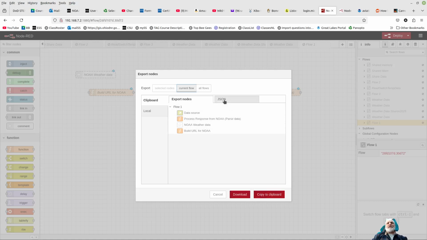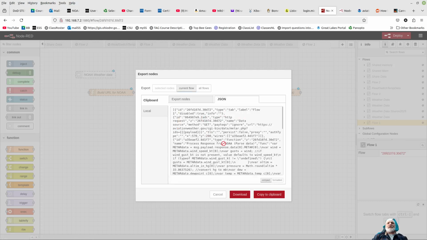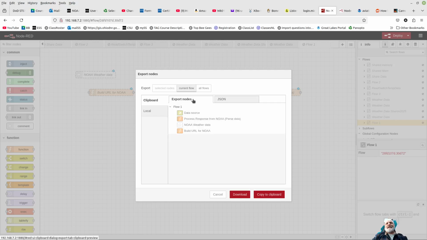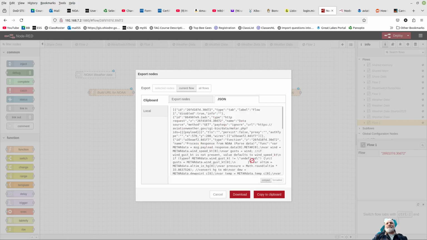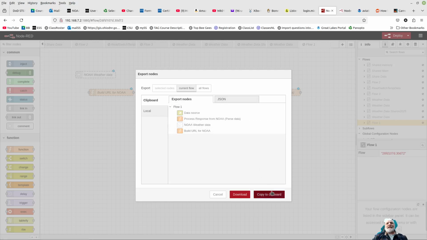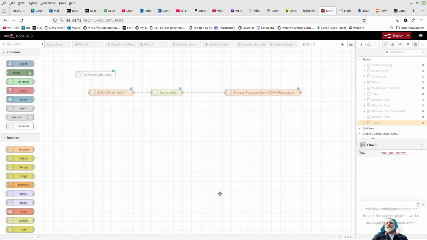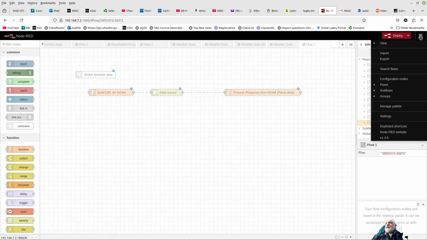Now these flows are in what they call JSON format. JSON format is just a syntax of storing the data. Like I say, we can copy this, or I'm just going to cancel it for right now. I'm not going to download it, but you can download a flow or all the flows very easily.